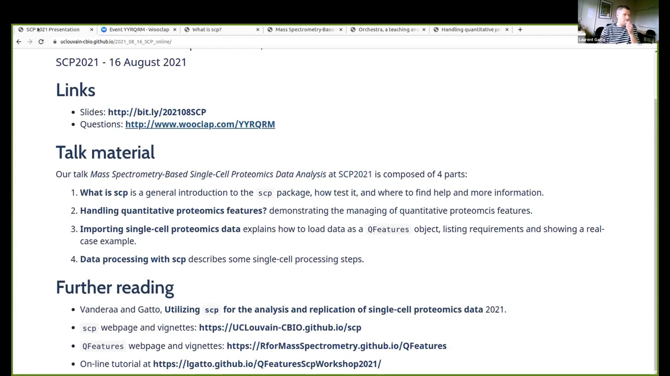Our presentation for today is composed of four parts. I'll start with a general introduction about what is SCP, and then I'll be talking about the QFeatures package that was just mentioned, and then Christophe will take over and talk about importing single cell proteomics data into R and then data processing.